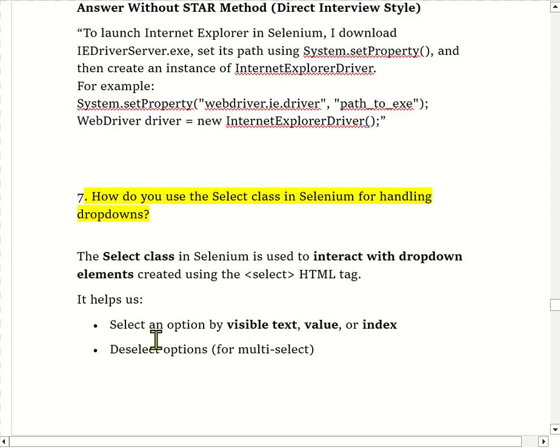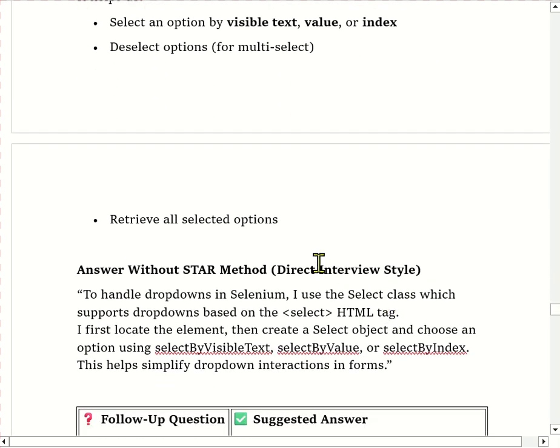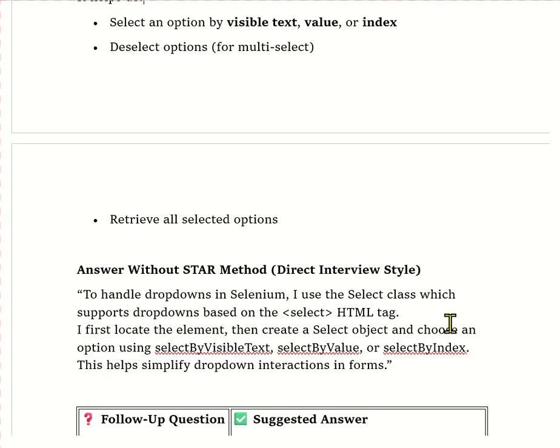It helps to select an option by visible text, value, and index. Also we can deselect the option by using the Select class. Also we can retrieve all selected options. So how to explain this question in a normal way? We have to explain it like this: To handle drop down in Selenium, I use the Select class which supports drop downs based on the select HTML tag. For that I first locate the element, then create the Select object and choose the option using selectByVisibleText, selectByValue, selectByIndex. So this helps simplify drop down interaction.